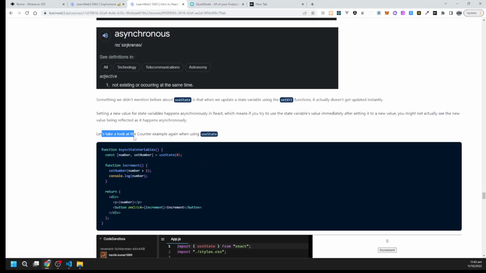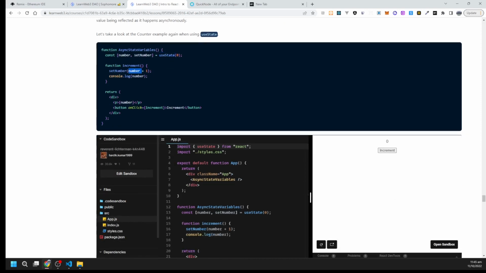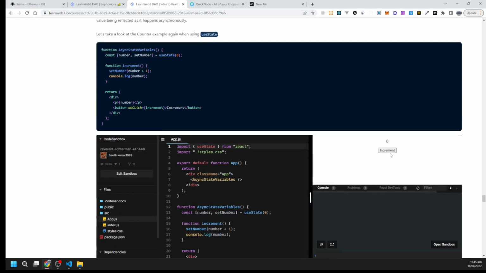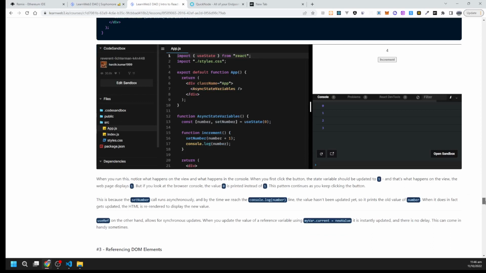Now let's look at the counter example again when using useState. Here we are setting the number, and now let's see it incremented. So here it's updating in the console as well as in the view. When you run, notice what happens on the view and what happened in the console.